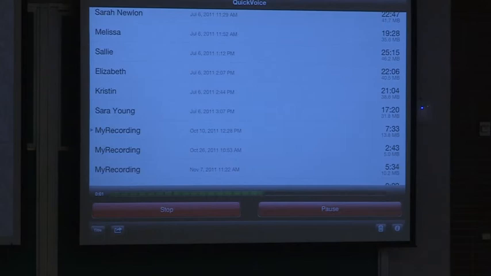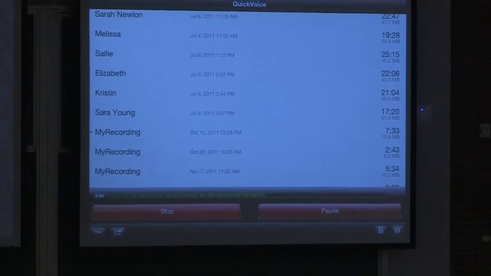As far as a tape recorder, with the tape recorder, if you use Quick Voice, it's as quick and simple as you hit record. This is a sample of Quick Voice.